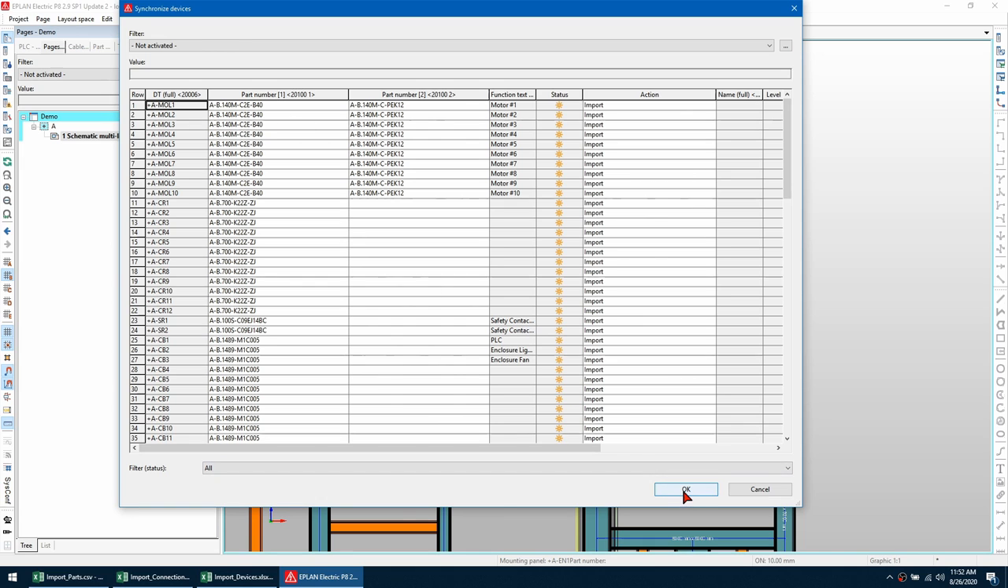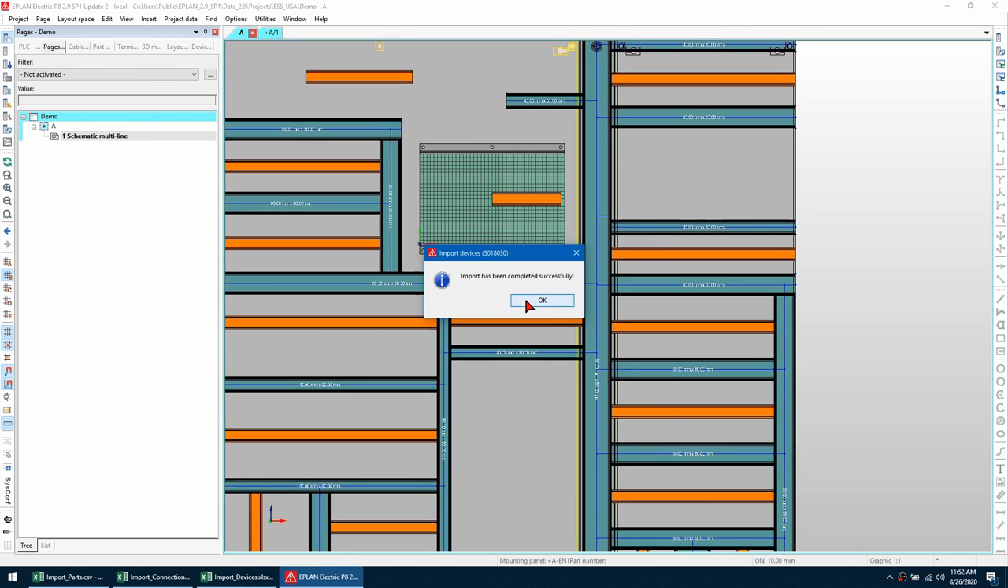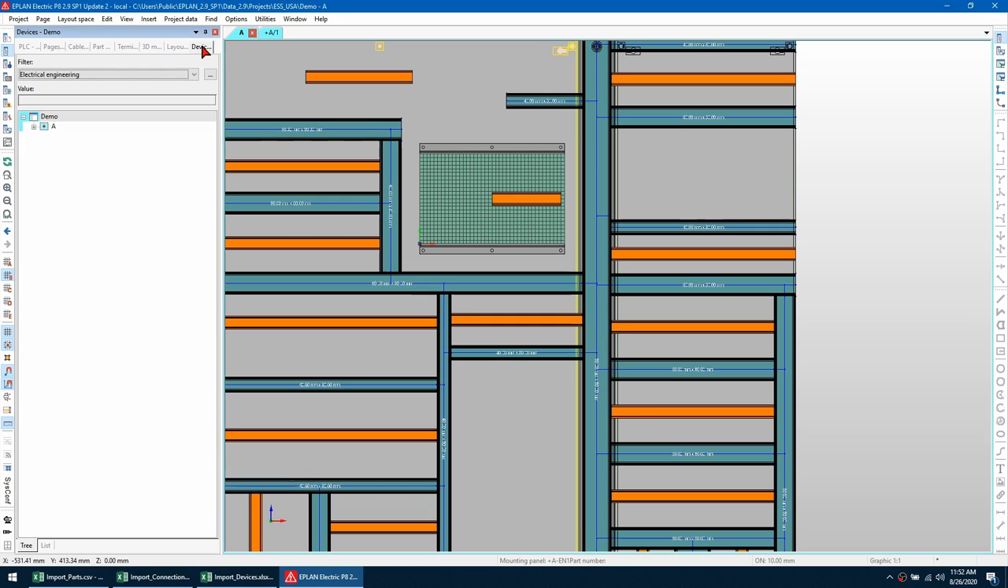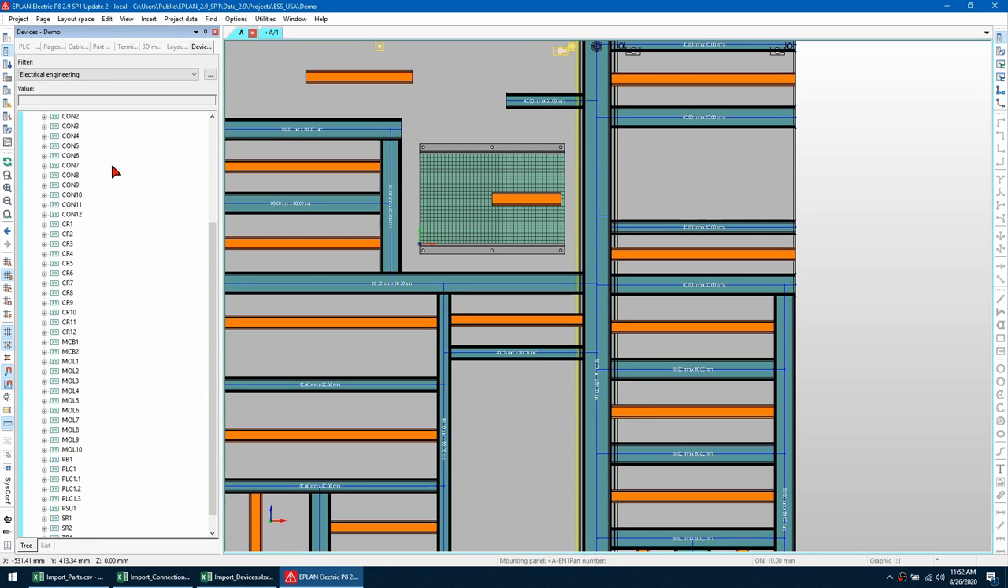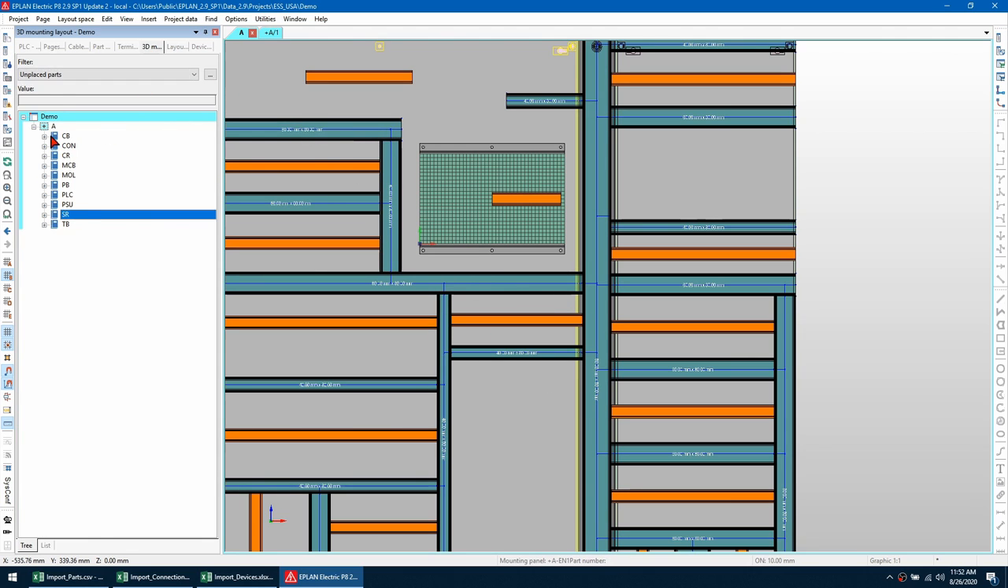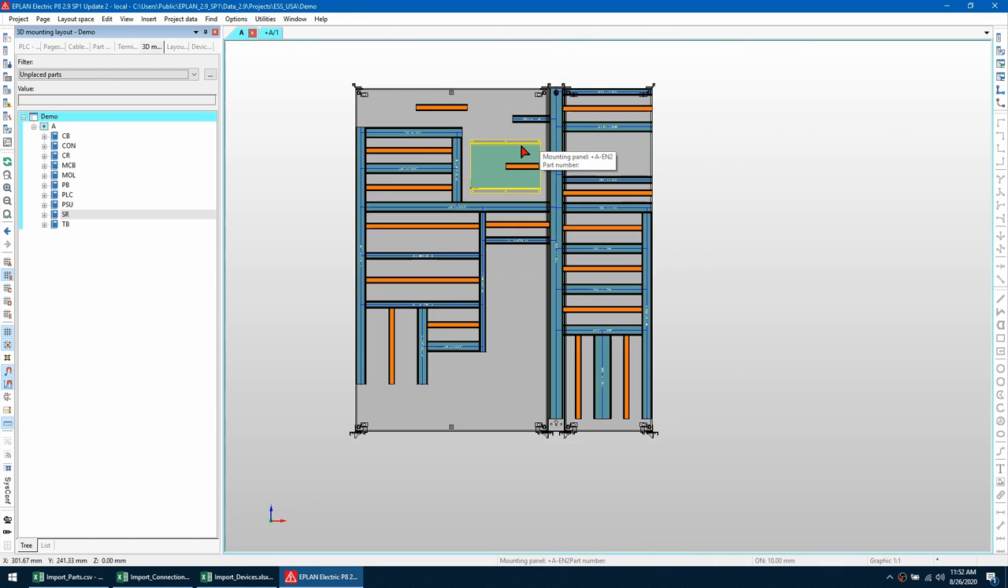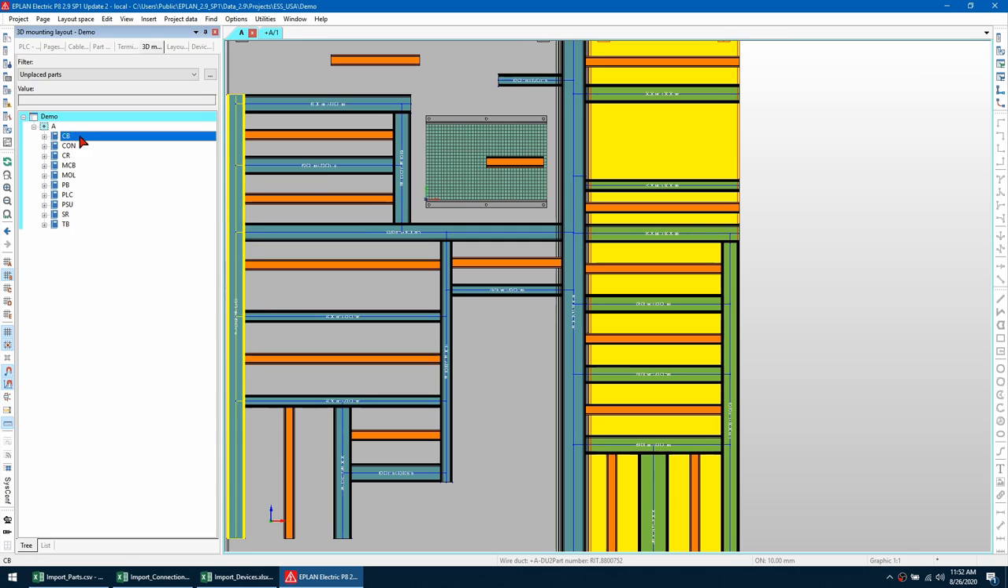So I'm going to import all of these, and it's going to say, hey, you've been successful. So let's look at our device list here. So now I've got a nice long list of all the devices in my project. A good view to use when working in 3D is the 3D mounting layout. So in here, I can filter by unplaced parts. So when I drag my parts from this list, it's going to shrink down as they get placed. So I'm just going to begin by designing this cabinet. So I've got some circuit breakers. I'm going to place them all at once by just clicking the root of the circuit breakers here.